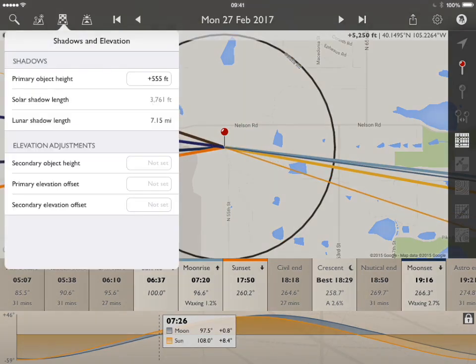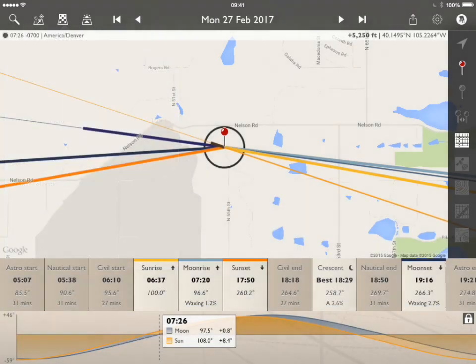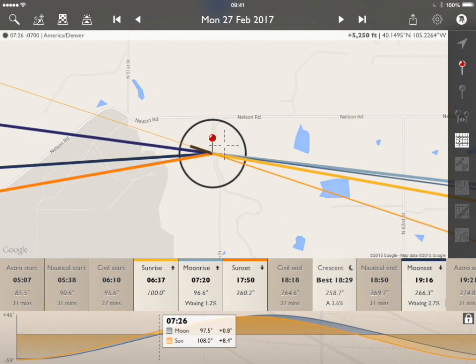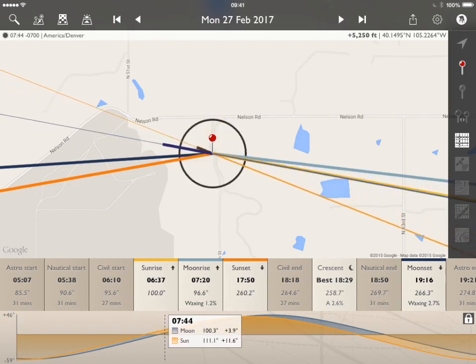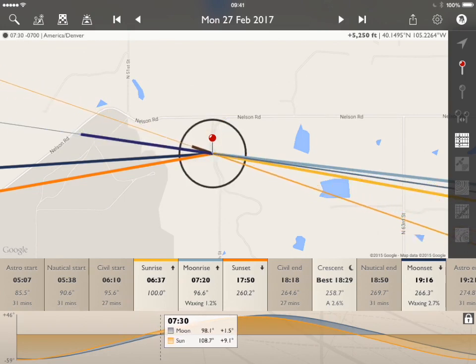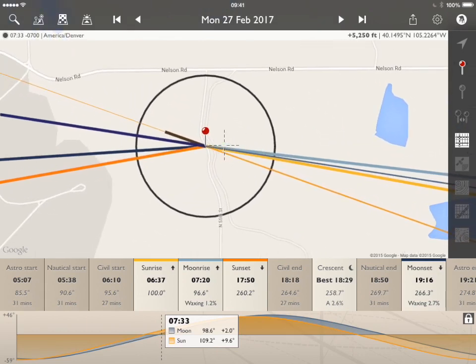If I change the height to something shorter, you'll see that the circle gets smaller, as you'd expect. A shorter object won't cast a shadow as far for the same sun position. And indeed there it is. But you can see that as I move, the shadow lengths lengthen and shorten, and you can zoom in. So that's the shadows to scale.